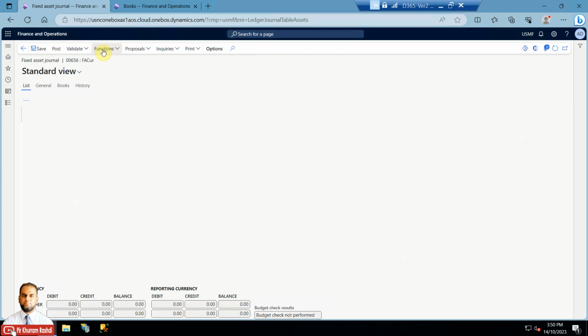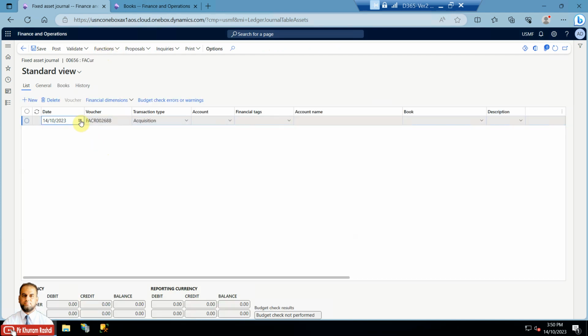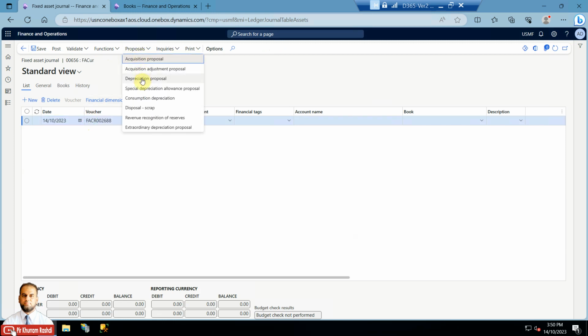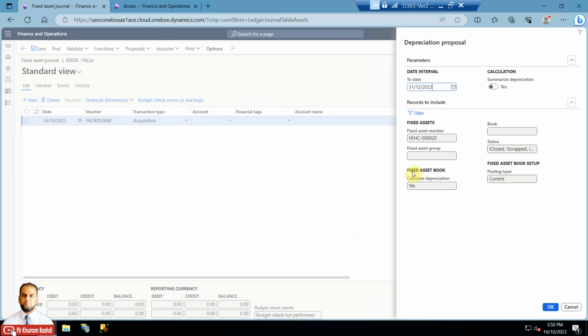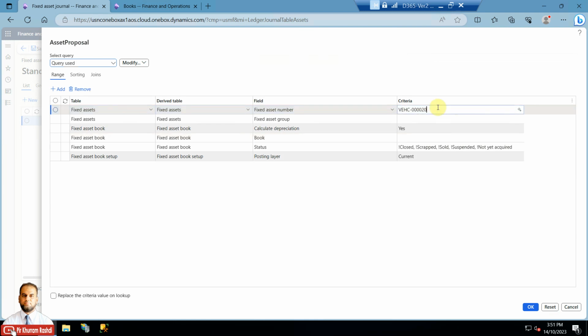Okay, now you go to the lines. In the lines, no need to select anything now, just go to the proposal and go to the depreciation proposal. In the depreciation proposal, you can select the as-of date, like today. Because it is now based on a days basis, we can even select today's date. No need to select the last end of the month.